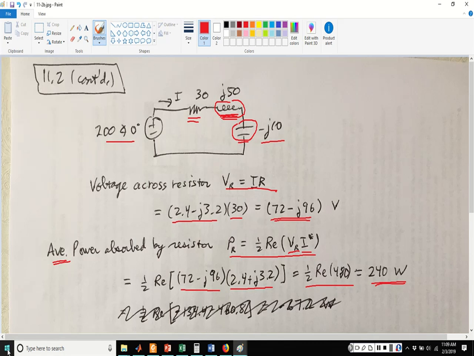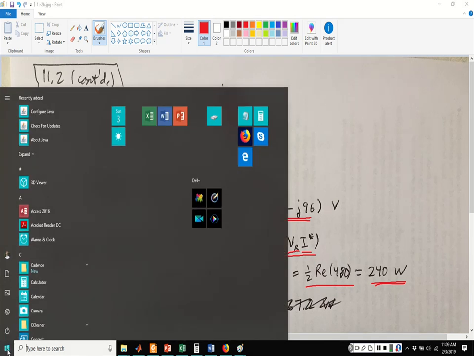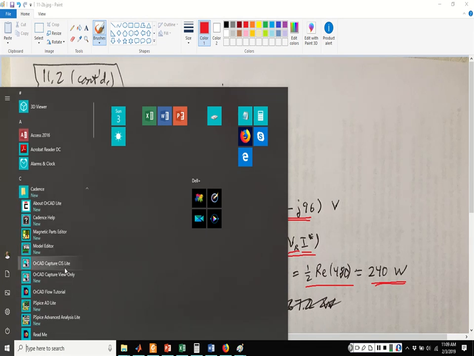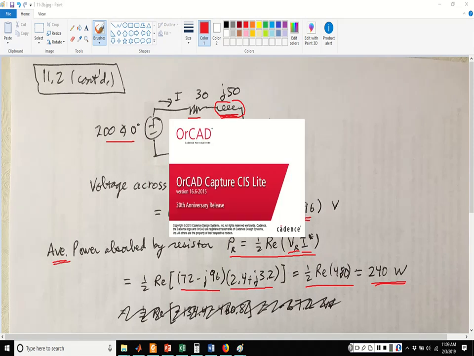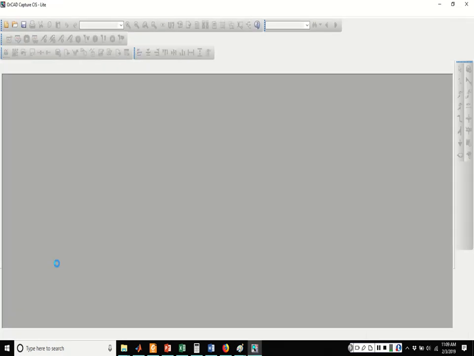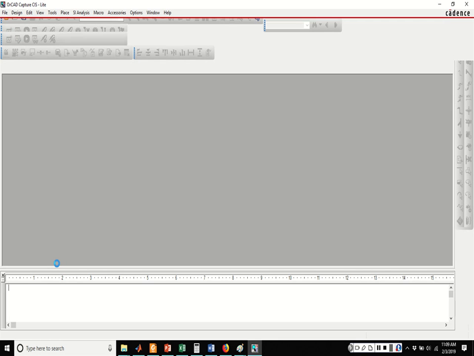All right, so I installed PSpice. It's in this Cadence folder. And the program you want to run is called OrCAD Capture CIS Lite right here. That's it. Okay, so let's run that program. It's coming up. Almost there.